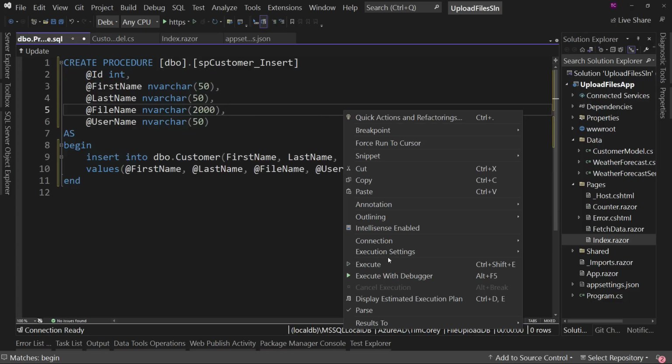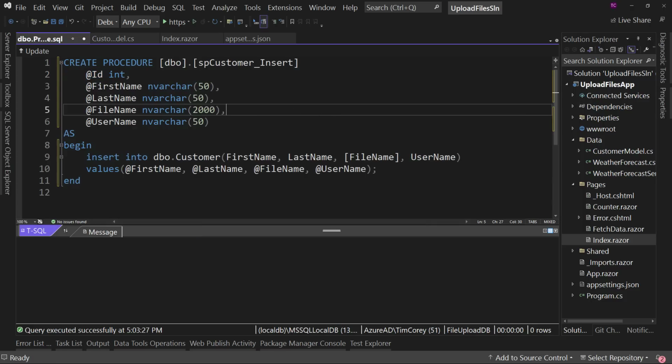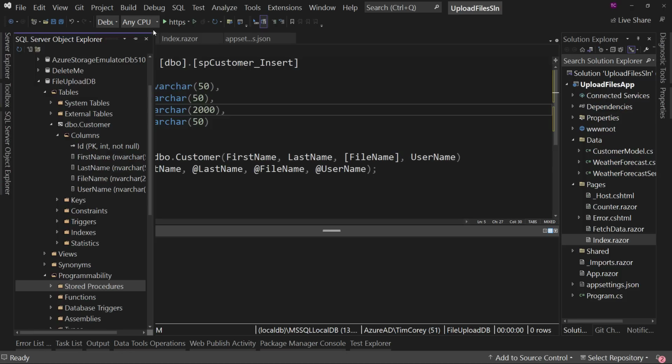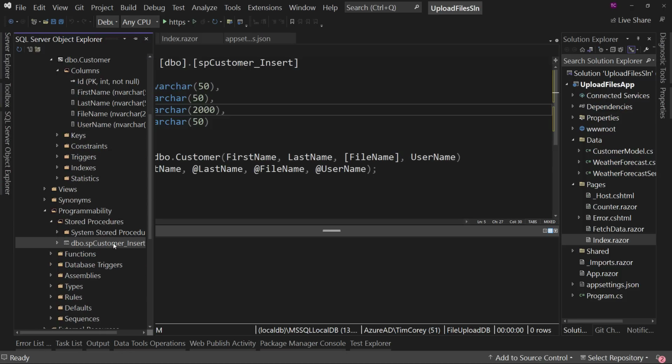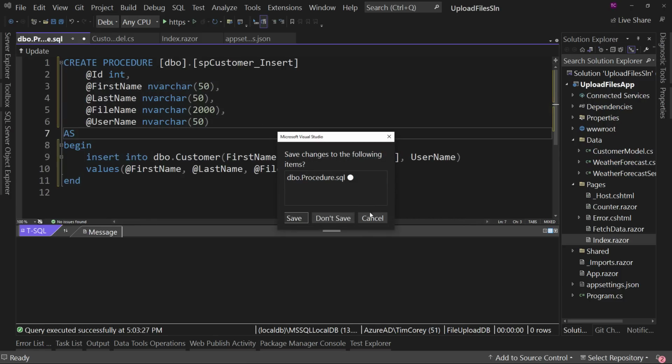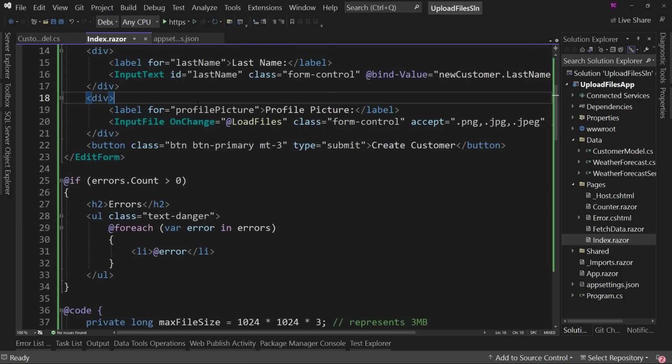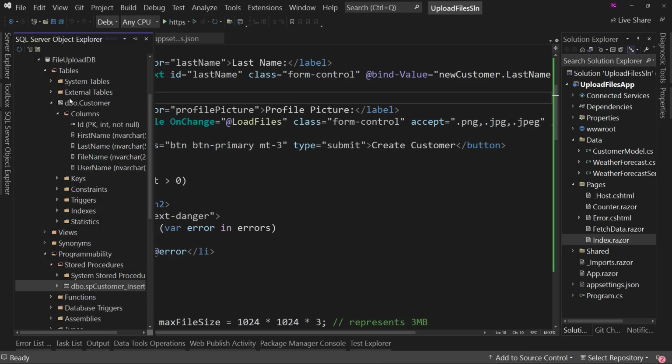So we're going to execute. And that created the stored procedure. So now if we look over here at our stored procedure list and open it up, we now have that one stored procedure. Don't save that. Okay, we don't need to save it because that's just the query window is all it is. The actual object has been saved.